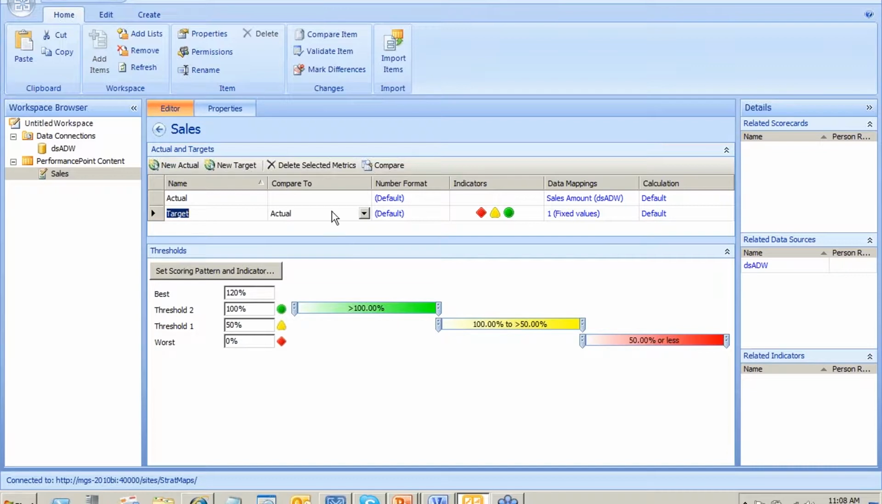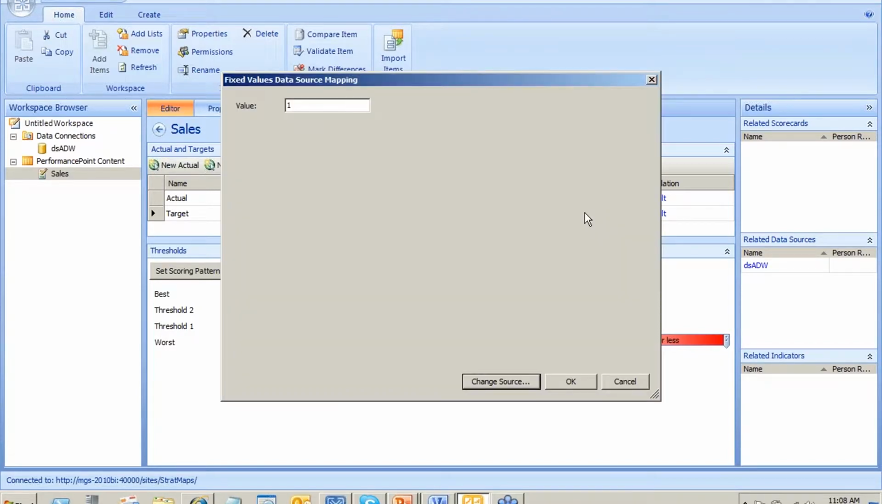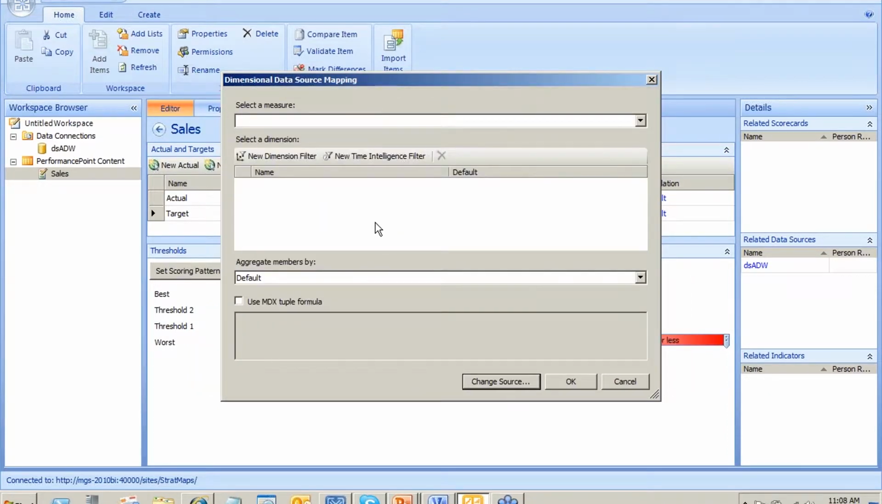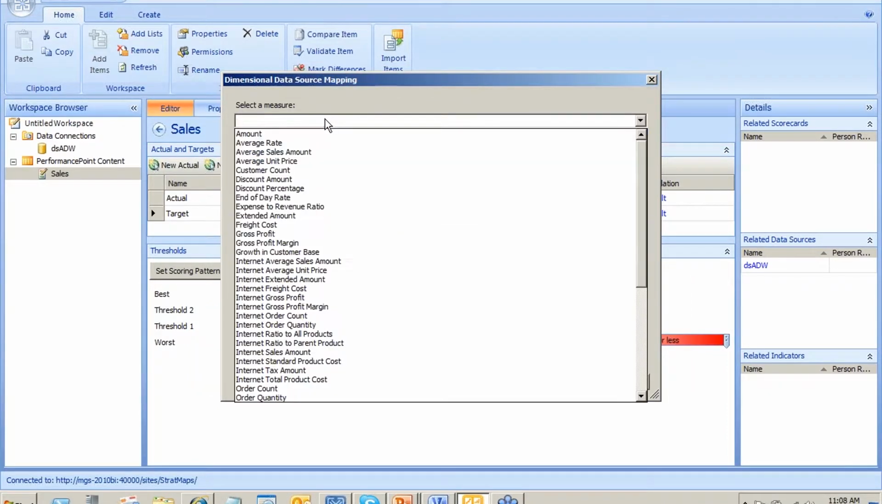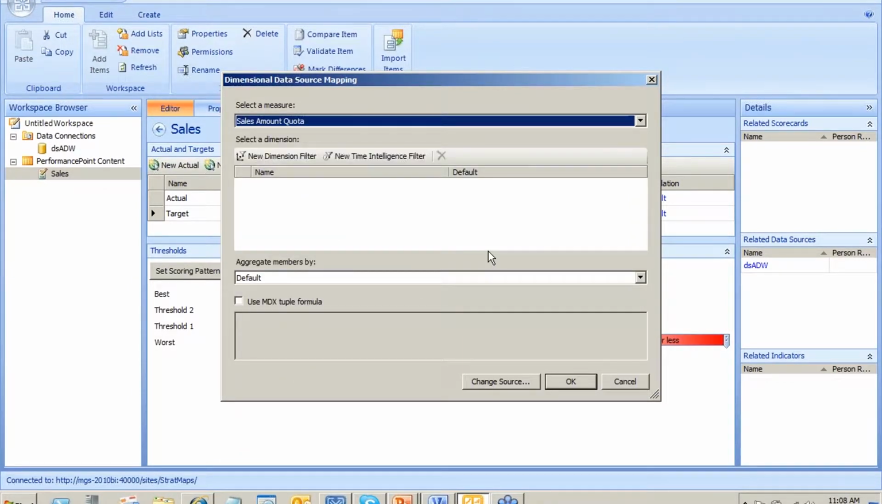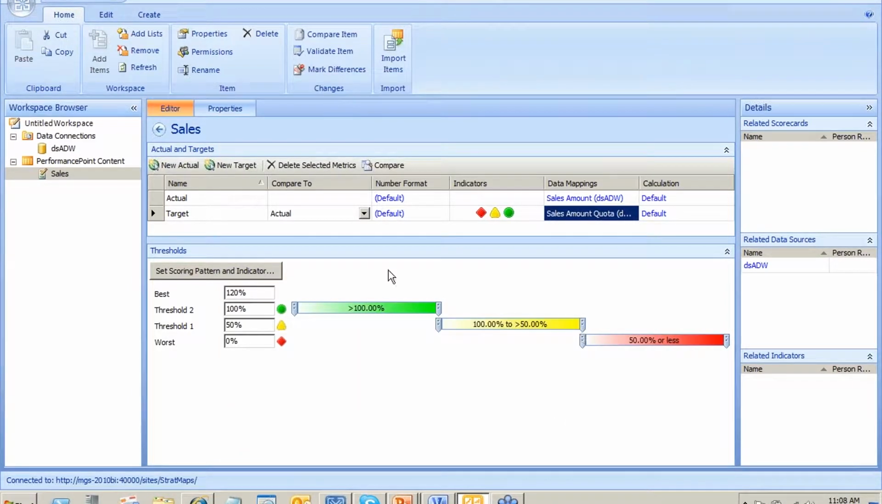Target, very similar. What am I comparing it to? Number format. What indicators must I use? This is a standard set of indicators. Red, yellow, green. We also need to do the data mappings. So once again, change the source, DSADW, and I'm going to say sales amount quota. Right, pretty easy.